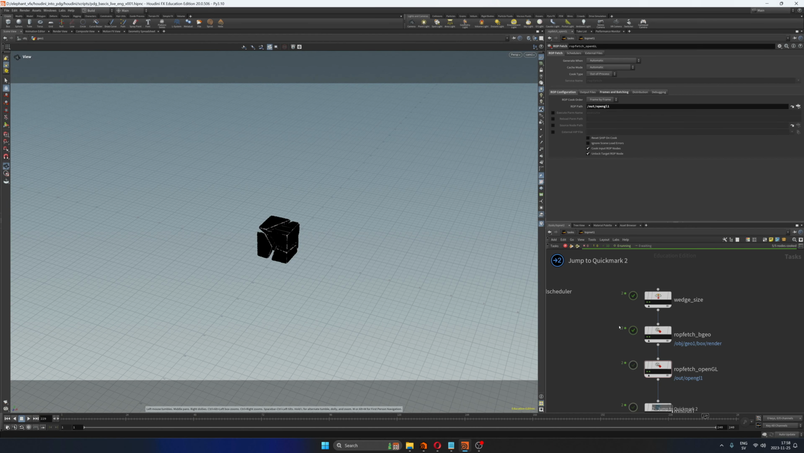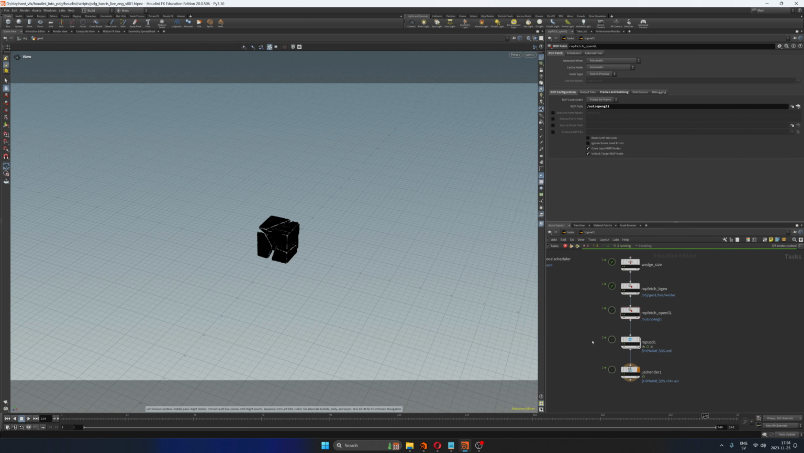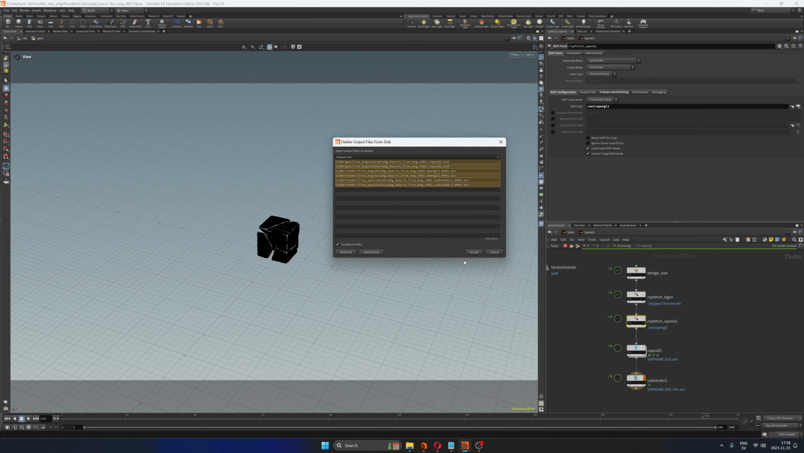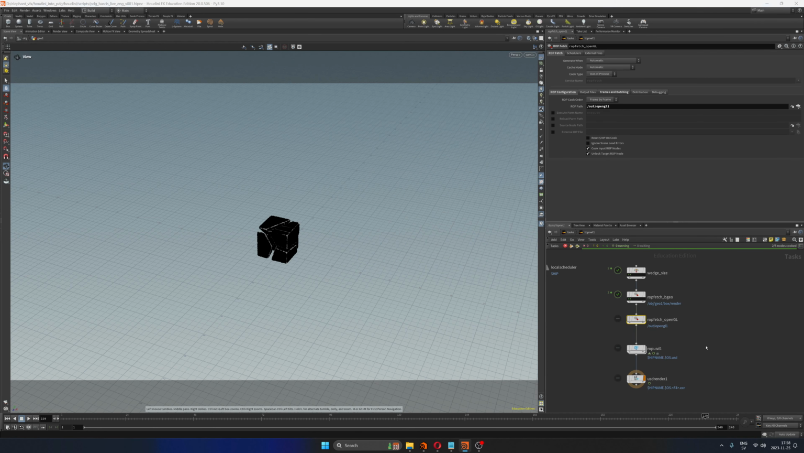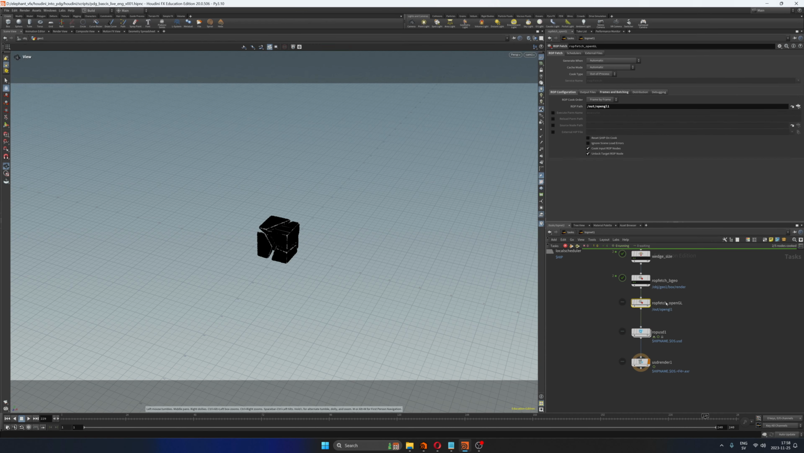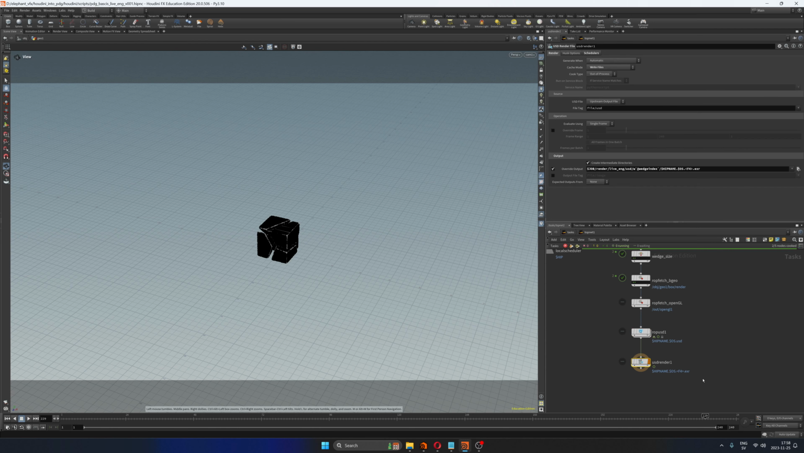Back to tops. So I'm going to delete everything from here. I'm going to click on delete this node's output files from disk. Yes, I want to delete everything. So now this one needs to be cooked, this one needs to be cooked, and this one needs to be cooked. But that's fine. So this is the OpenGL. This one was working fine. And this one, I want it to be not USD, sorry, Karma.